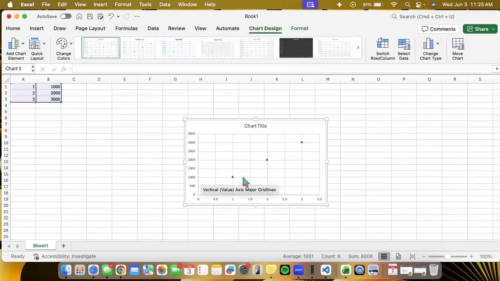This kind of shows our data pretty well, I would say. It shows our x-axis being our 1, 2, and 3, our y-axis being 1,000, 2,000, 3,000, right? So I got my chart here. It's a little simple, but we can add a lot more to it as we go along.